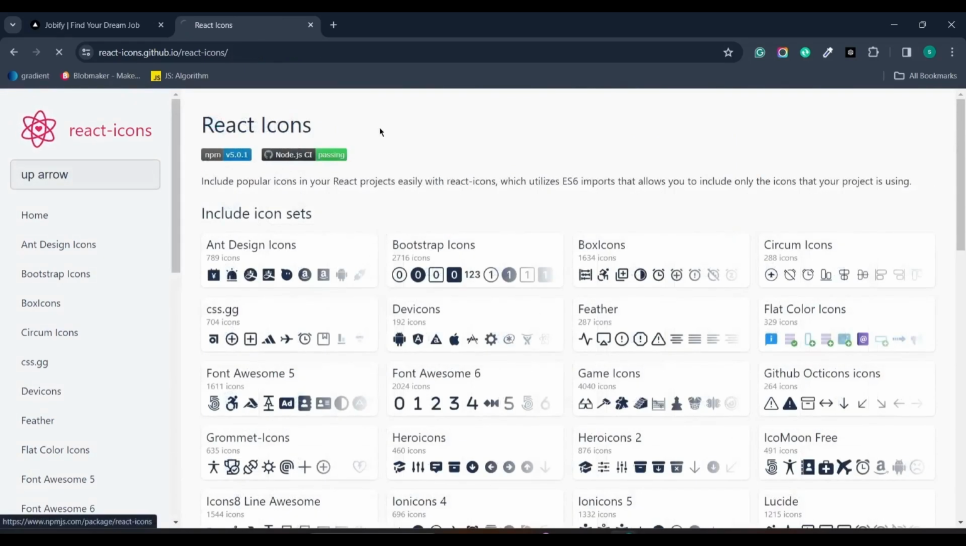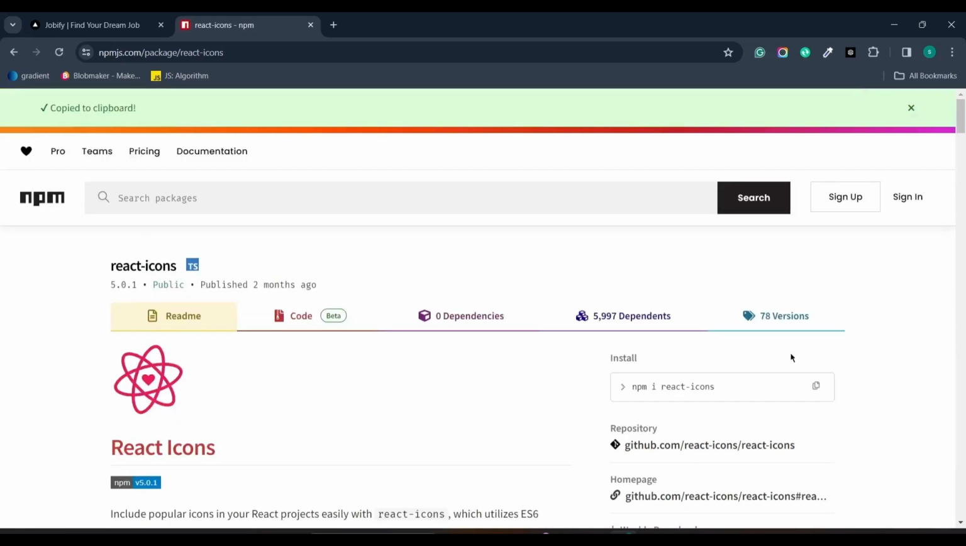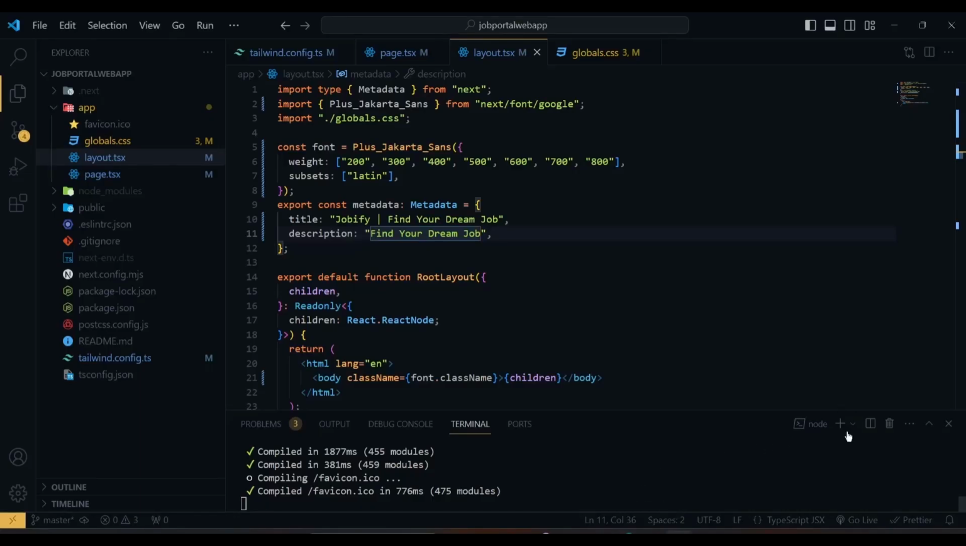So now I'm going to open the npm page of React icons. Then I'm going to copy this npm script, and then I'm going to split our terminal, and here I'm going to run npm i react-icons and then enter. So it will now install the React icons package in our project.